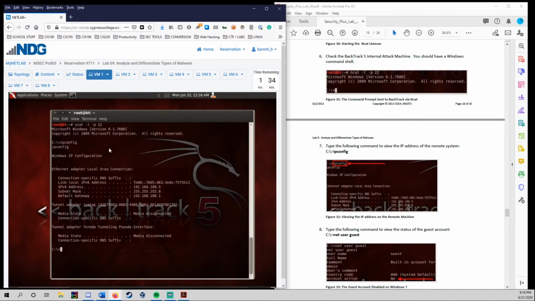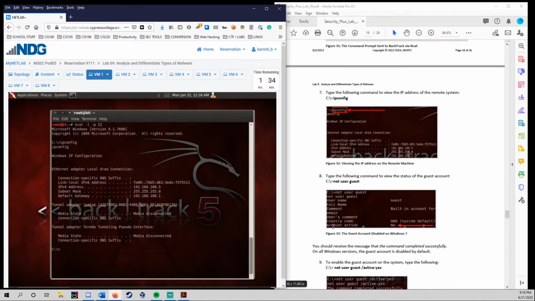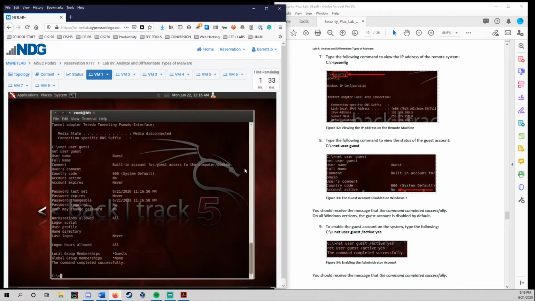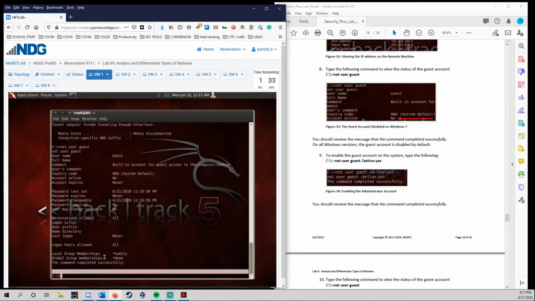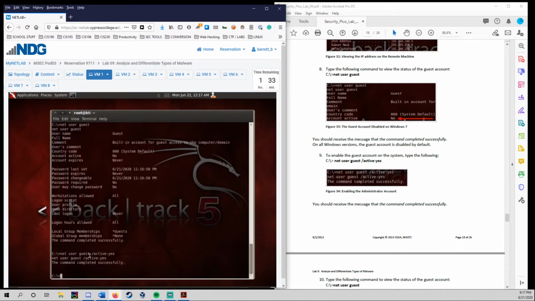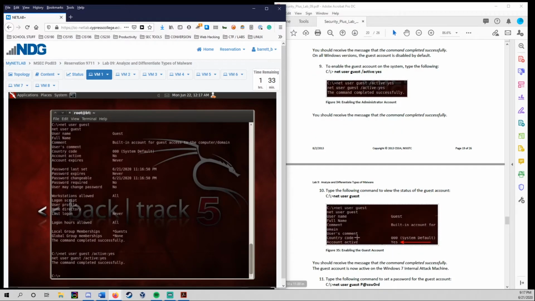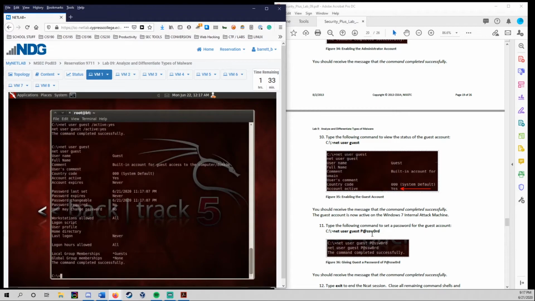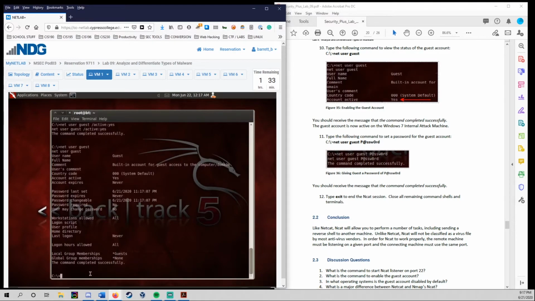Do ifconfig, Windows IP configuration. And this time it's showing us where also the guest user account is usually was not activated. Where is it? Account active. No. So let's go ahead and activate that. Okay. Net user guest. You'll see now the account is active. And we'll go ahead and change that password again.